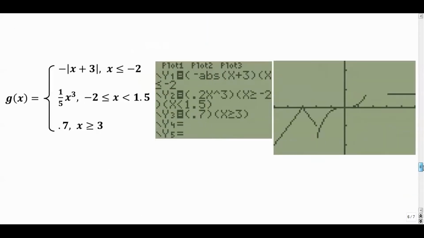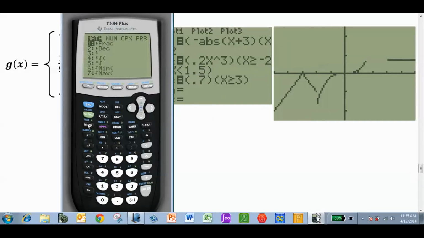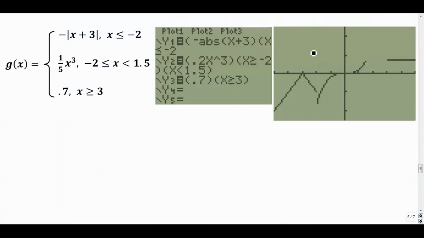Another one, this one has 3 pieces to it. So the top piece is negative absolute value of x plus 3. So I hit negative ABS. ABS is in that same math menu, I think. Let's go check it out. Math. I think you have to go over to number, and it's right there in the first option. And you enter in x plus 3. All right, the constraint is when x is less than or equal to negative 2. So I open a parenthesis, x is less than or equal to negative 2. You can see it wraps around down here.